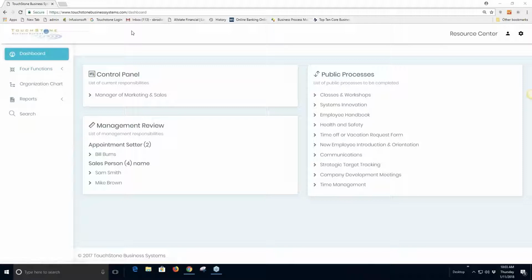This screen is called the dashboard, and this is what everybody sees when they first log into TouchStone. The dashboard is customized by user. If you've set up users on your system, or you are a user, not the key account holder, you're going to see your control panel right here if you've been assigned one. And if you're a manager, you're going to see this area called Management Review. If you see nothing on the dashboard, it's because a control panel hasn't been assigned to you yet. We'll go over how the control panels are assigned. But this is the dashboard.